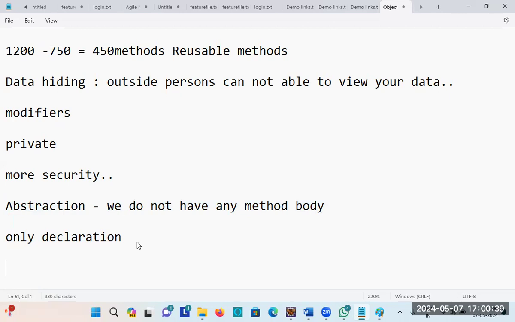Say for example, if we have one interface. The interface topic is over actually. We have completed interface. Okay, so in that case, what is meant by interface?